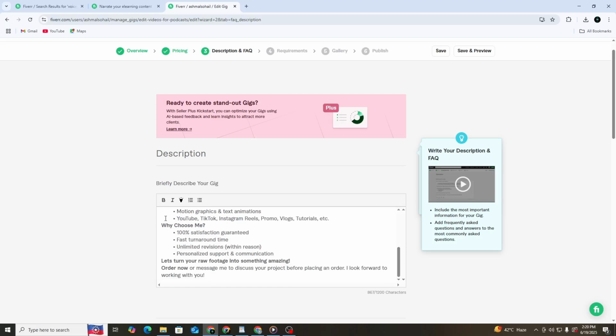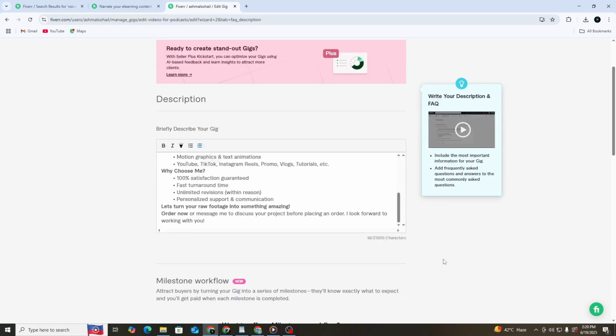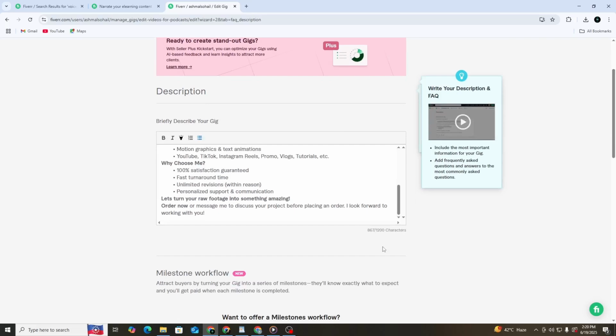Let buyers know who the gig is best suited for, whether it's entrepreneurs, small business owners, students, content creators, or anyone else who might benefit from your expertise. This helps attract the right clients and sets accurate expectations from the outset.